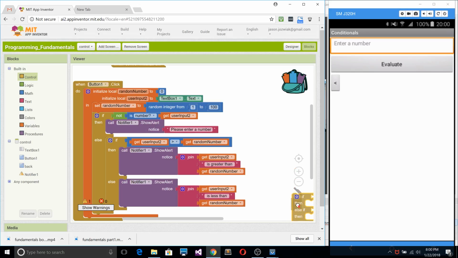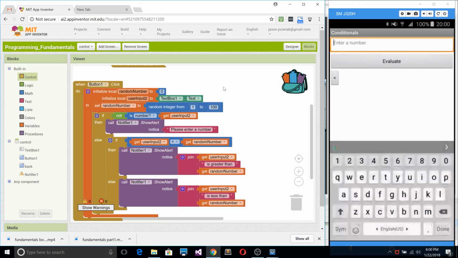Now this program here, what it does is you enter a number and it evaluates whether or not a random number generated from between 1 and 100 is greater than or less than. So I'll choose 5, evaluate. 5 is less than 56. Okay. If I put 89, evaluate. 89 is greater than 17. So it's a contrived example.